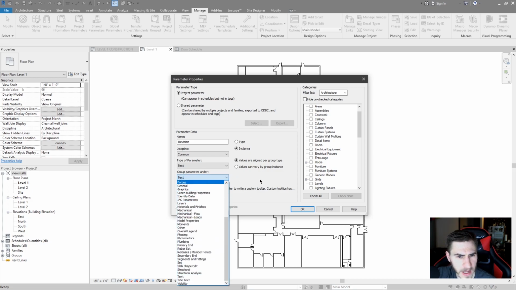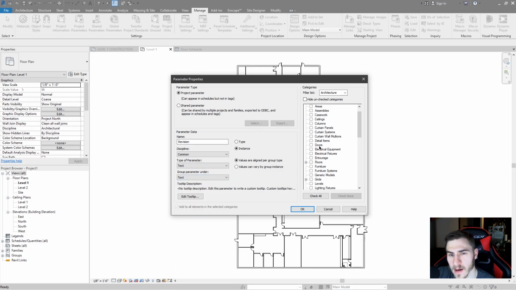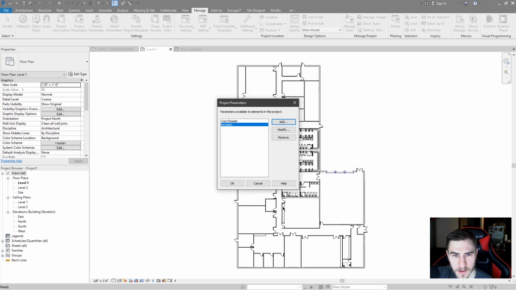I'll group this under text. That's perfectly fine. I want to add this to doors, but maybe I also want to add this to materials. And you'll see that this one project parameter, revision, can be populated under the doors and materials. And that's perfect. So I'm going to hit OK. Got my type correct. Cool.